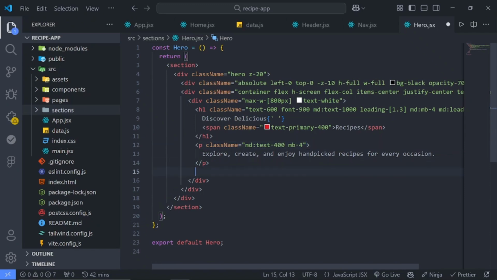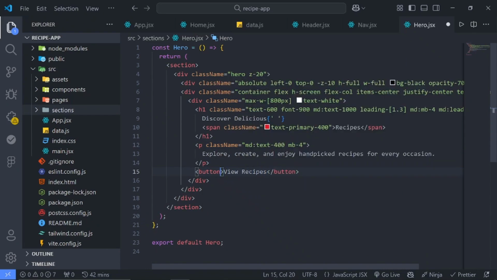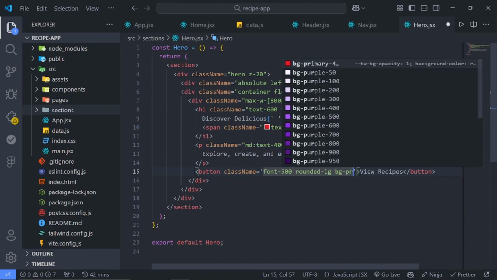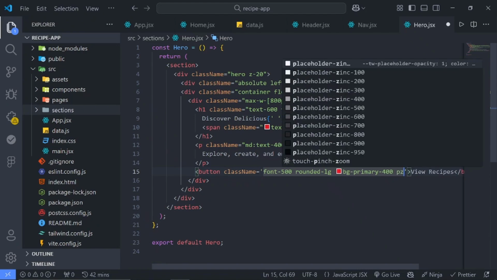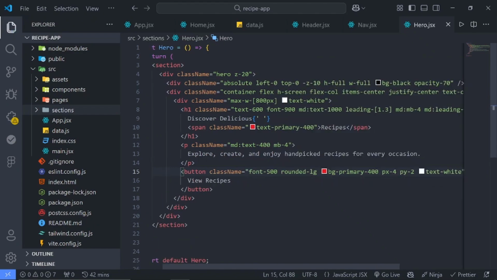Then we also need the button, as you saw. Call it view recipes, and we'll add the class name and set the font to 500. Rounded will be large, which is for the border radius. Set the background to primary 400. Add a padding left and right. Set it to 4, and py set it to 2, and set the text to white.